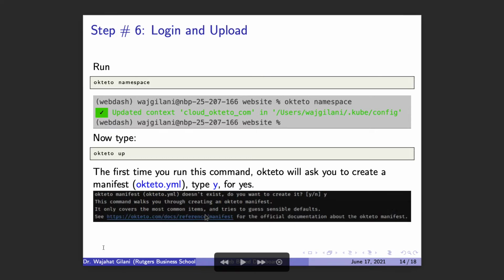Okteto manifest YML doesn't exist. Do you want to create it? Yes or no? Yeah, type Y for yes. You want to create it. Okteto is going to go ahead and do its best guess and create this, which will be another YAML file.